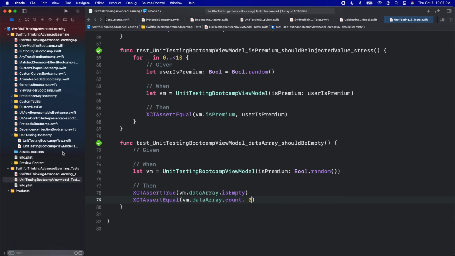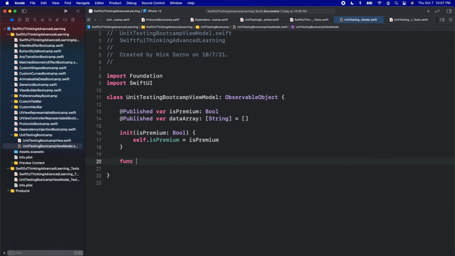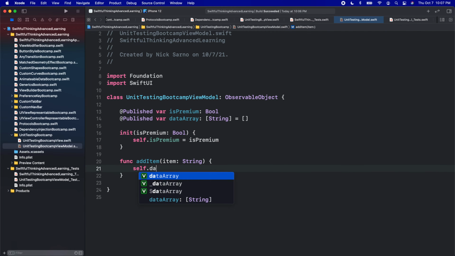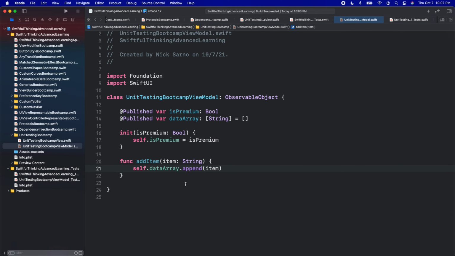All right, let's jump back to our view model now and add a little bit more code. So let's add a func in this view model. Let's just call it addItem, open close parentheses, open the brackets. And when we add an item, we're just going to append a new item to the data array. So let's do item of type String, and we'll call self.dataArray.append the item. Very simple function here. We're keeping it nice and easy as we create this.